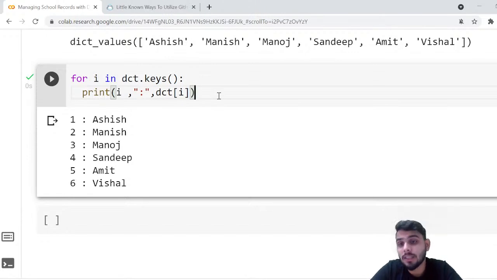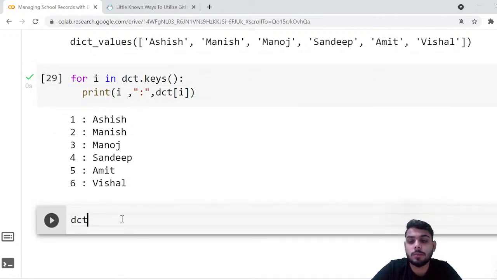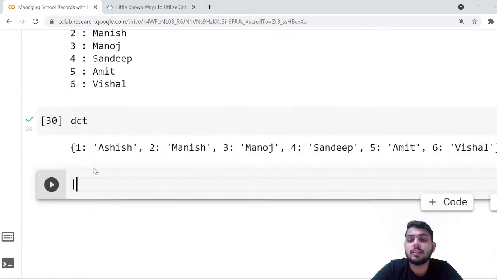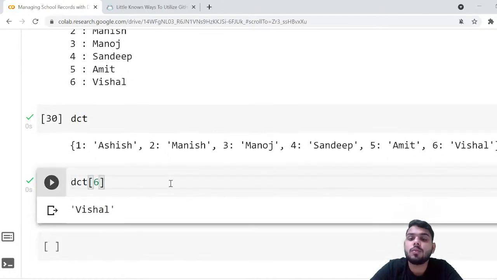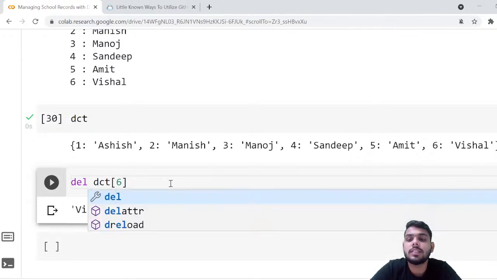If you want to delete some of the things from a dictionary, like in this particular dictionary, I am having the keys from 1 to 6. If you want to delete something from the dictionary, you can delete it with the help of key only. You cannot delete it with the help of values. So I am taking the key dct of, let's suppose, 6. 6 is Vishal. I want to delete the value dct of 6. How can I delete dct of 6 from here? I will write del dct of 6.